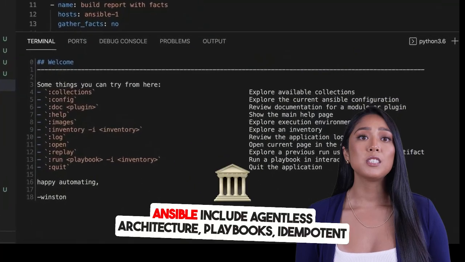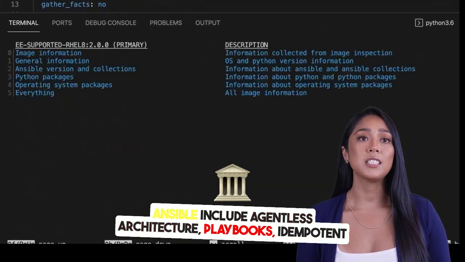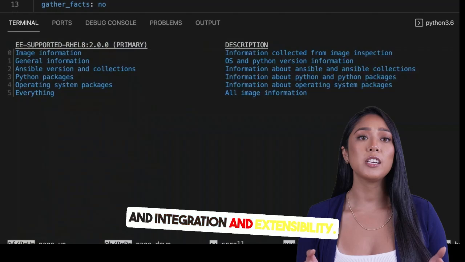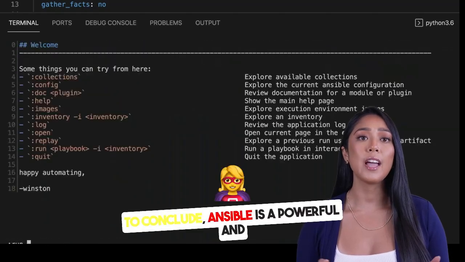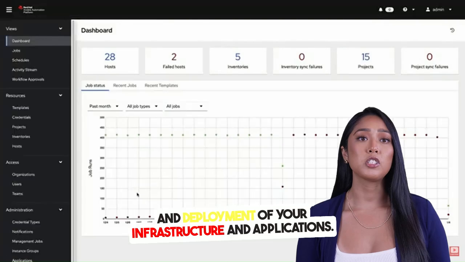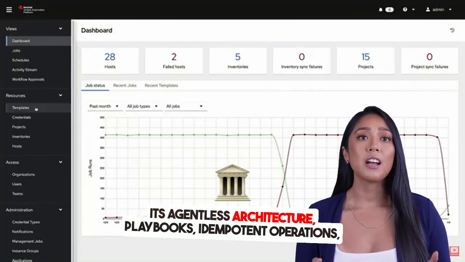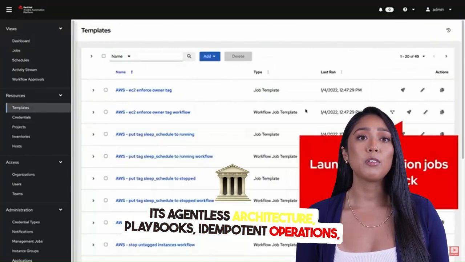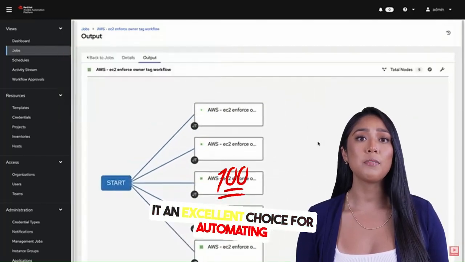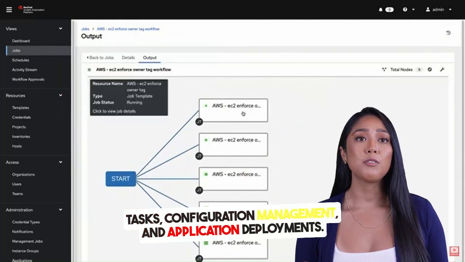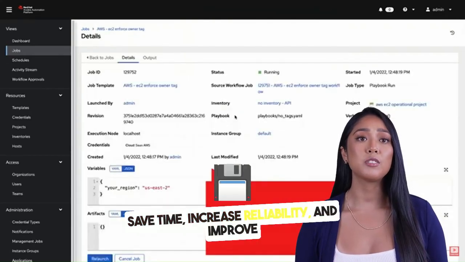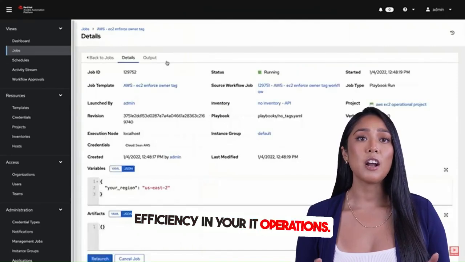Some of the key features of Ansible include agentless architecture, playbooks, idempotent operations, inventory management, modules and plugins, and integration and extensibility. To conclude, Ansible is a powerful and versatile automation tool that simplifies the management and deployment of your infrastructure and applications. It is an excellent choice for automating tasks, configuration management, and application deployments. By leveraging Ansible's capabilities, you can save time, increase reliability, and improve efficiency in your IT operations.